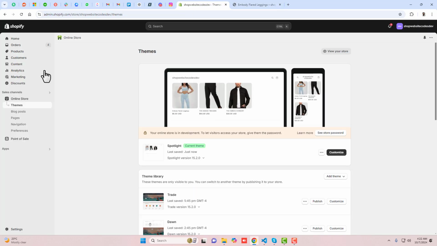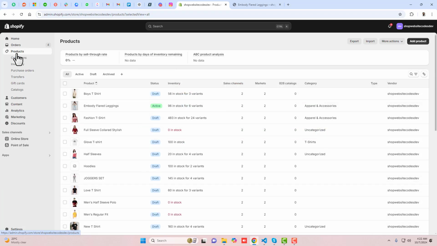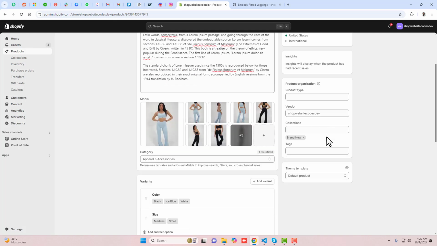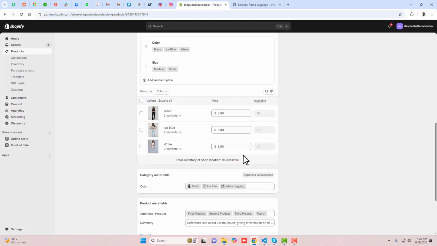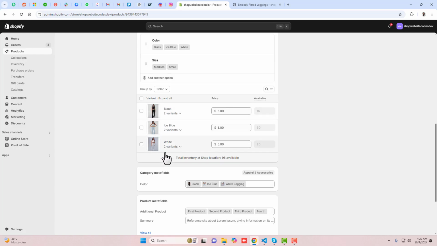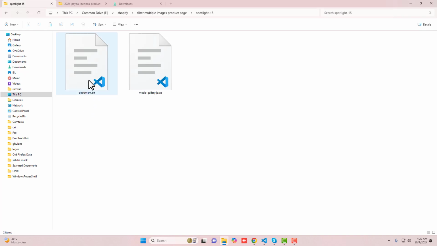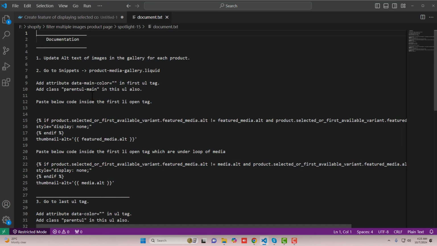The first step is that you should go to the products, and for this example I am taking this product, embody flared leggings. Here you can see that we have a gallery of all these images, and make sure that you have selected images for each color variant. I have already added a link below in the description, so you should follow the documentation. Here is the documentation. You should open document.txt, and here you can see that the first step is to update the alt text of images in the gallery for each product. So what exactly does it mean?